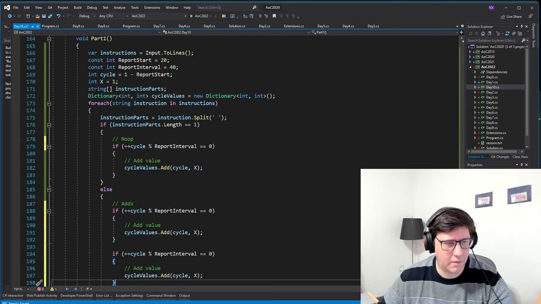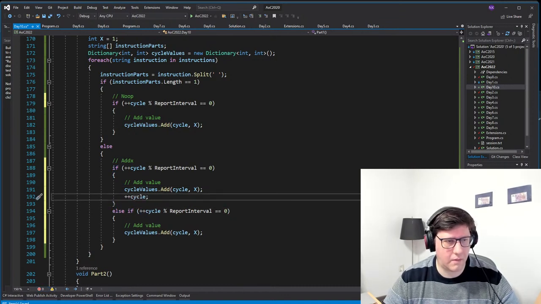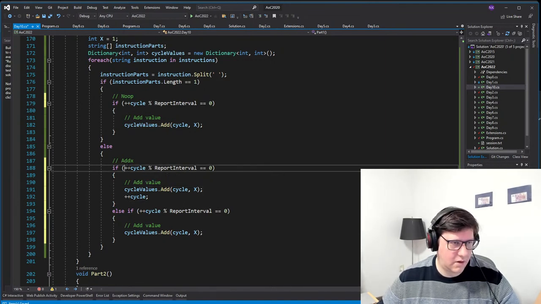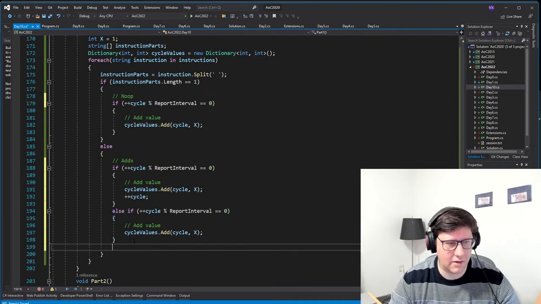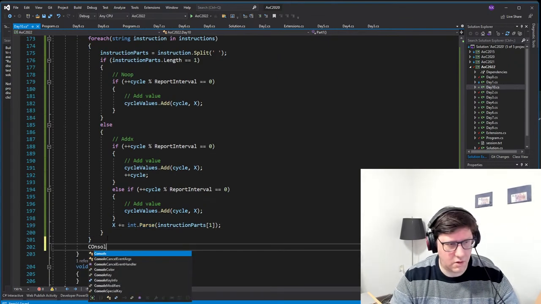We incremented once, we incremented again. Basically, we could do this as an else if. Because if we have to report, we don't get another report interval after that. So if this one triggers a report, this one does it again, and then we actually increase x after that. So we do x plus equals int.parse instruction parts 1. All right. Yeah. We do the check, we increment the cycles, we add the values if we want, and then we do that.